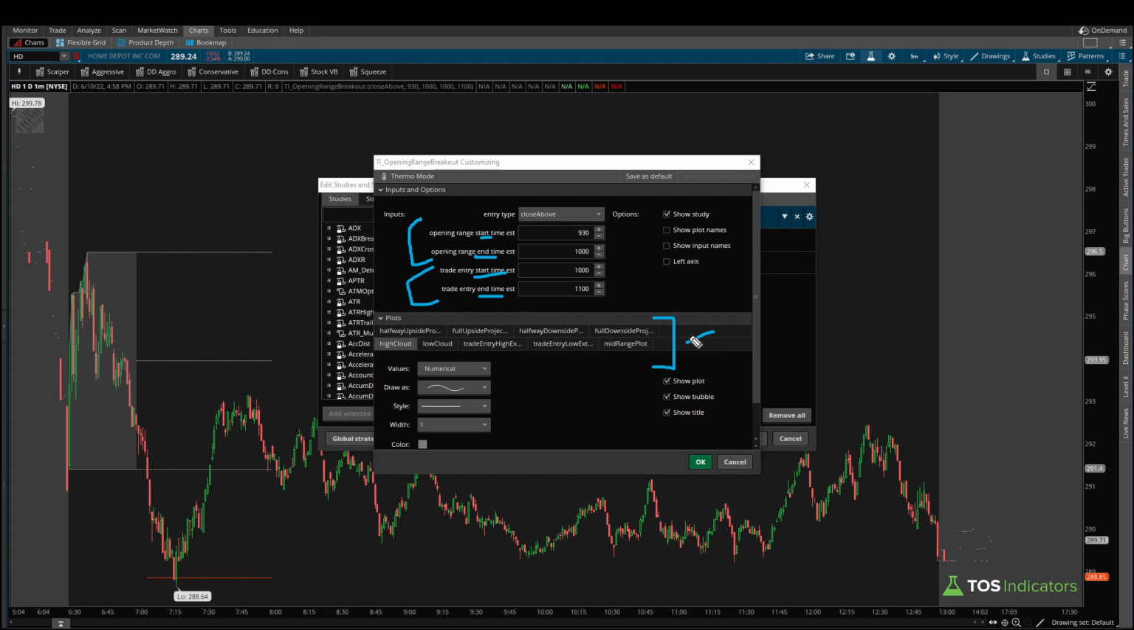You're also welcome to customize the lines, all of these different lines and levels directly from the plots. And you can then click Save as Default here, and that will then save the changes as well. Again, you can download the final version of this indicator using the link in the description box below.